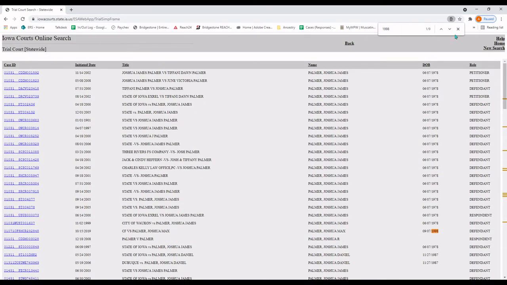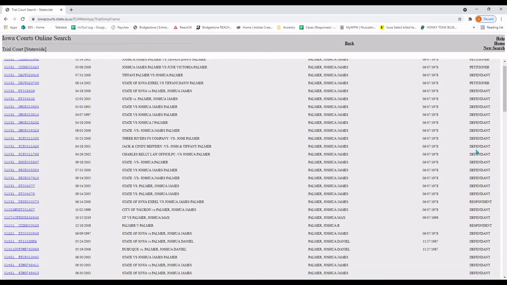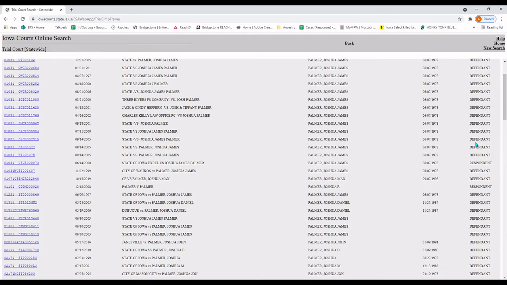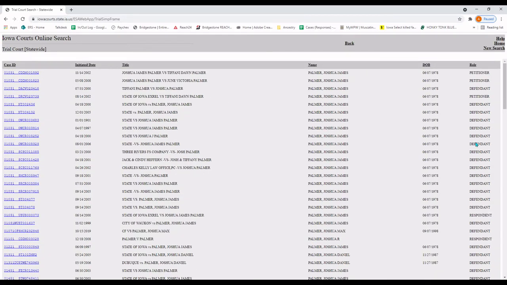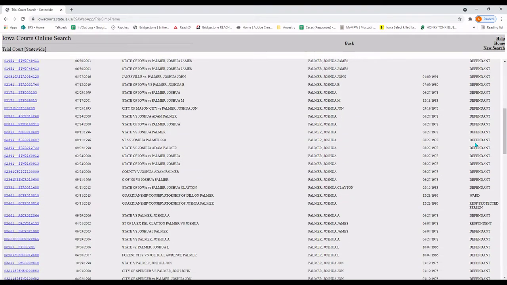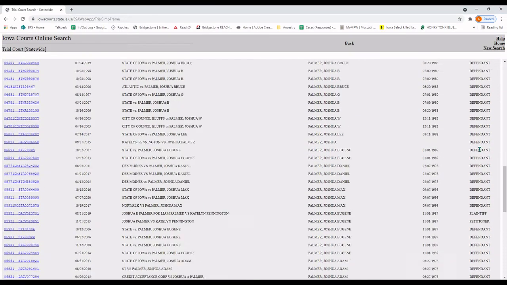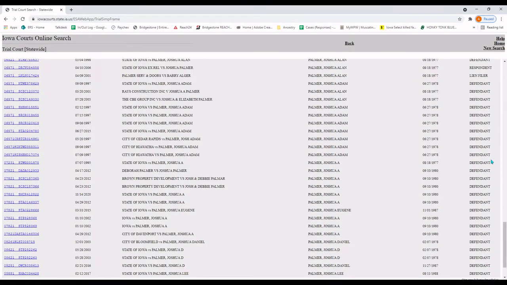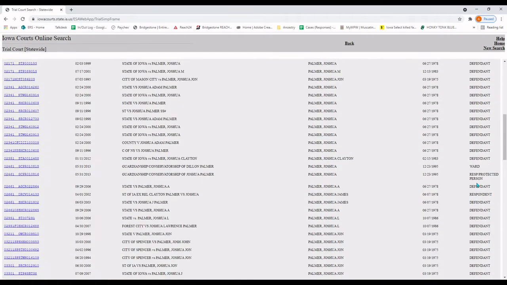Excellent. So this is their date of birth, the DOB, and then their role is whether they were the respondent, the petitioner, the defendant, the plaintiff, perhaps they were the payer, they bailed someone out, perhaps they were a witness, perhaps they were a ward of the state. That's also a role that you can have on here.